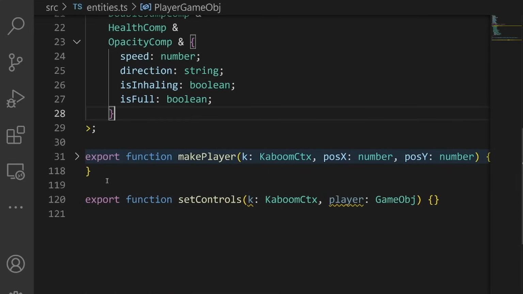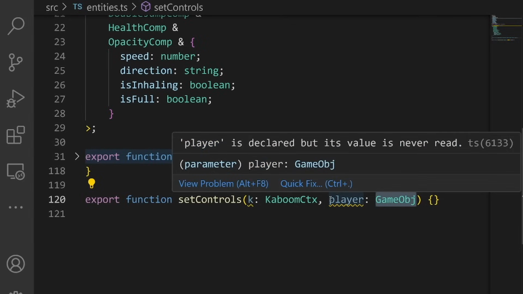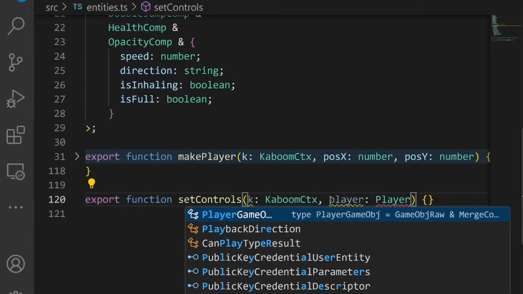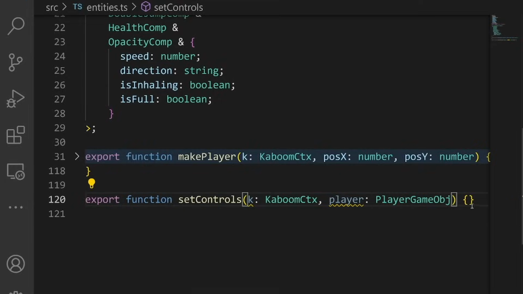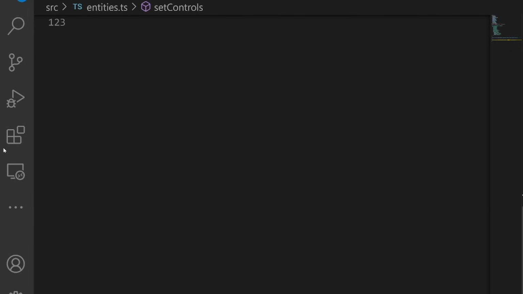The goal of this is that if somehow you were to use this set controls on a mob, for example, which is just a regular game object, then you would have squiggly lines, and TypeScript will tell you, hey, you're not entering the correct type. So I'm just going to put player game object here. And now let's write the body of this set controls function.